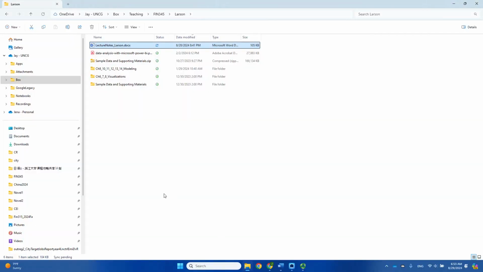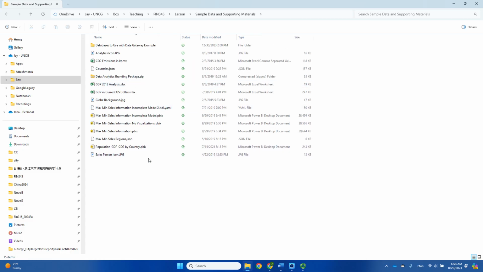Alright, so today we're going to start talking about how to use Power BI, a very useful business intelligence tool designed by Microsoft. So first let's open a Power BI file. Okay, you probably have already downloaded it from our Canvas site. So this is the file we're gonna use today, population, GDP, CO2 by country. Okay, double click.